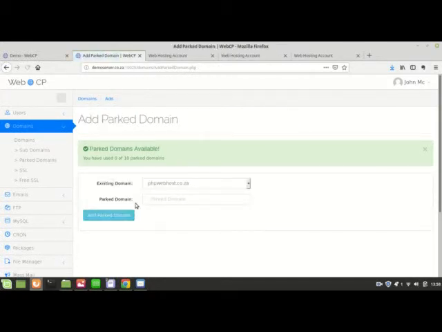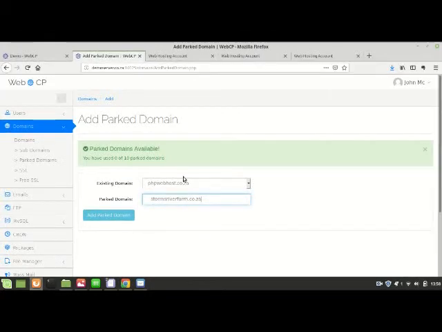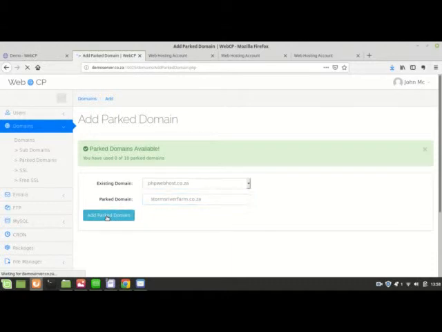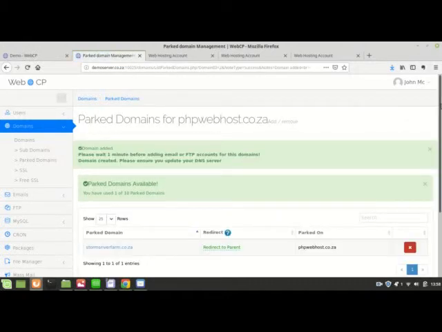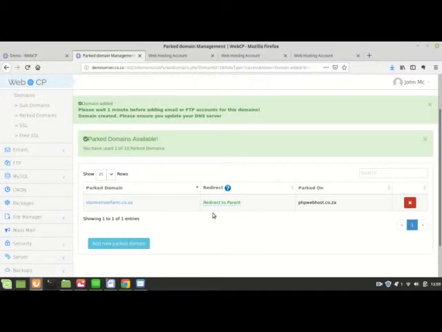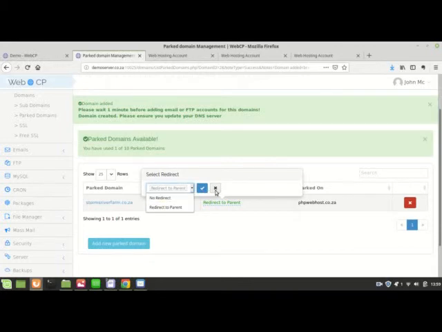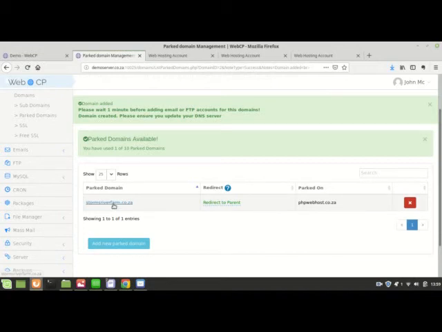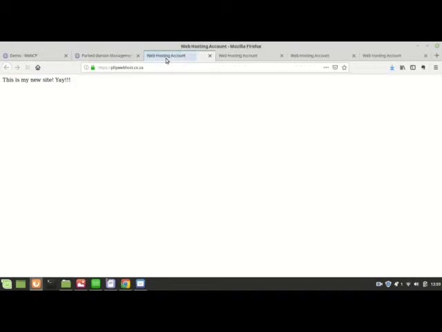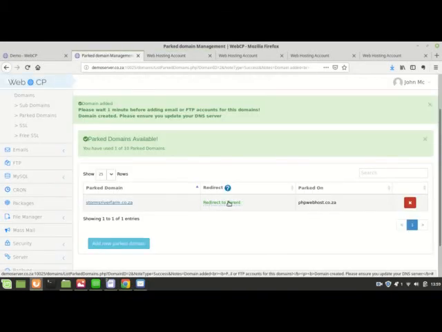So I click on Add New Park Domain. The existing domain I want to park on is PHP WebHost, and the parked domain is Storms River Farm. So let's add that. Now, as with domain redirects and HTTPS redirects, you'll see that you can also redirect here. The options here are no redirect or redirect to parent. I'm going to show you what those mean. If I click on Storms River Farm, it redirects to the parent domain because that's what it's been told to do.